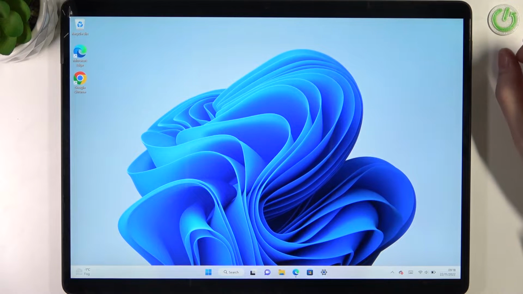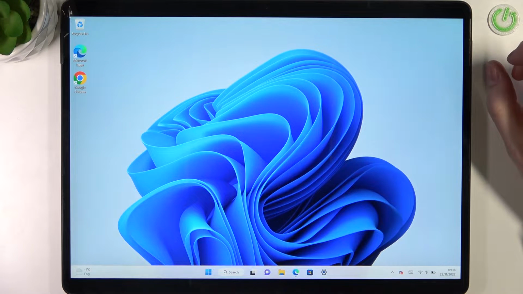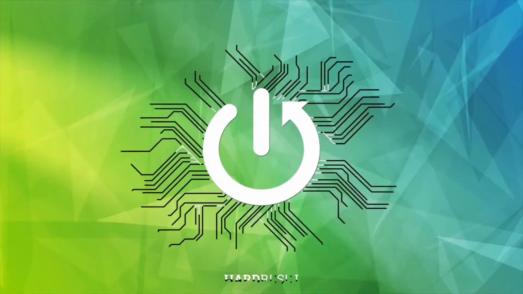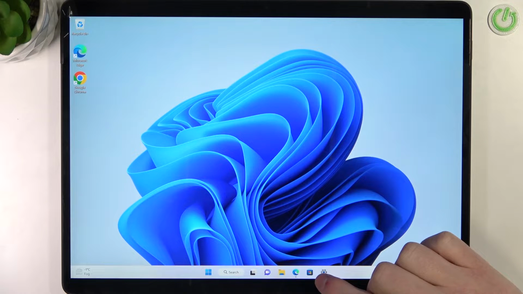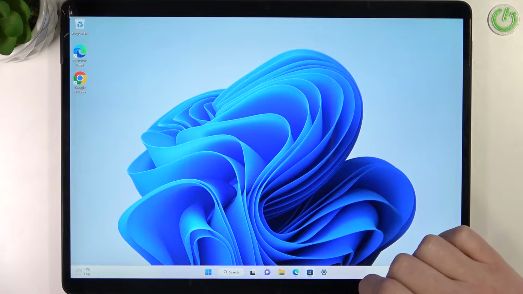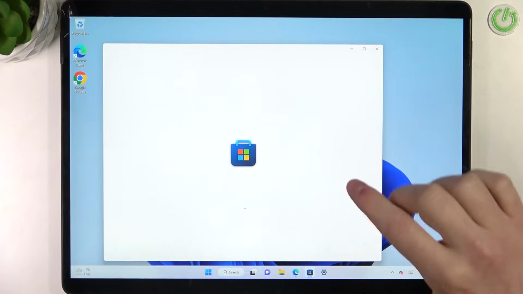Hello, in this video I want to show you how to download additional apps for your Microsoft Surface Pro 8. And to do this you'll need to open your Microsoft Store. I have it right here on the taskbar.